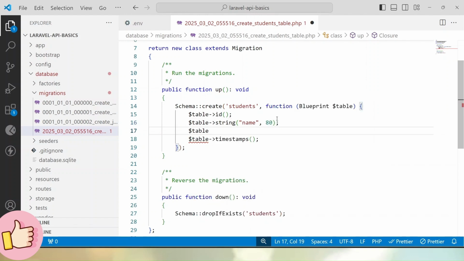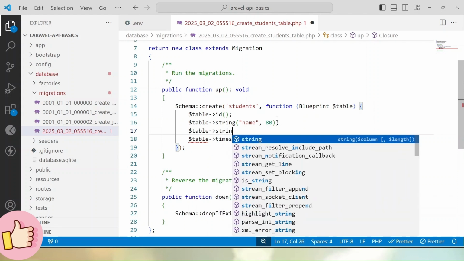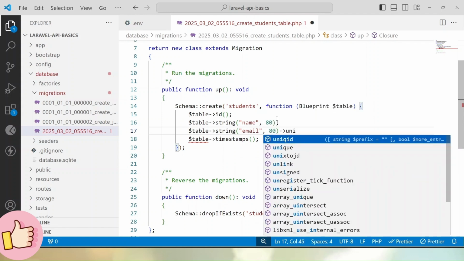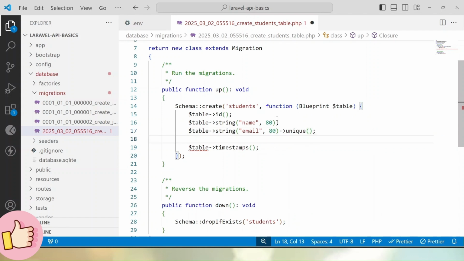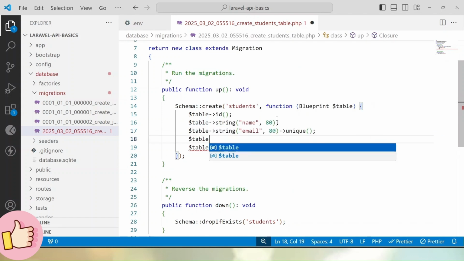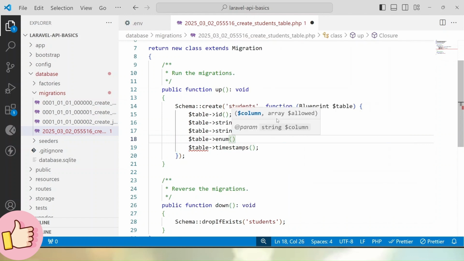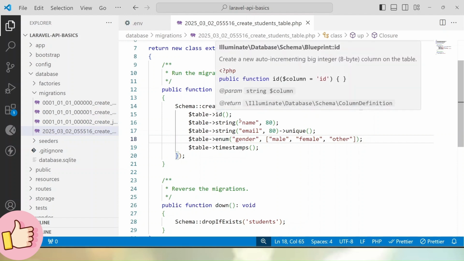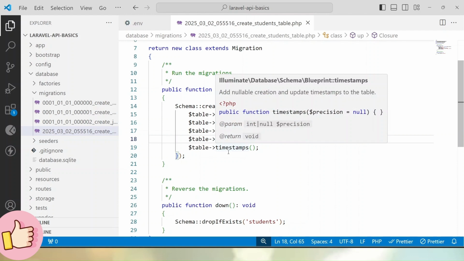Next, we also need the email value. So a string, the column name will be email, 80 characters, and I also want the email value to be unique. Then I will take one more column of enumeration type, the column name will be gender, and the allowed values will be male, female, and other. Whenever we execute the migrate command, it will create a students table in the database, and the columns will be ID, name, email, gender, created at, and updated at.